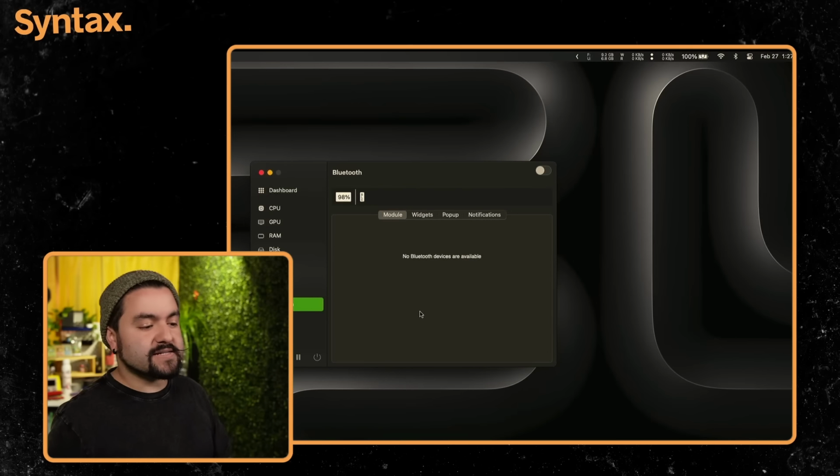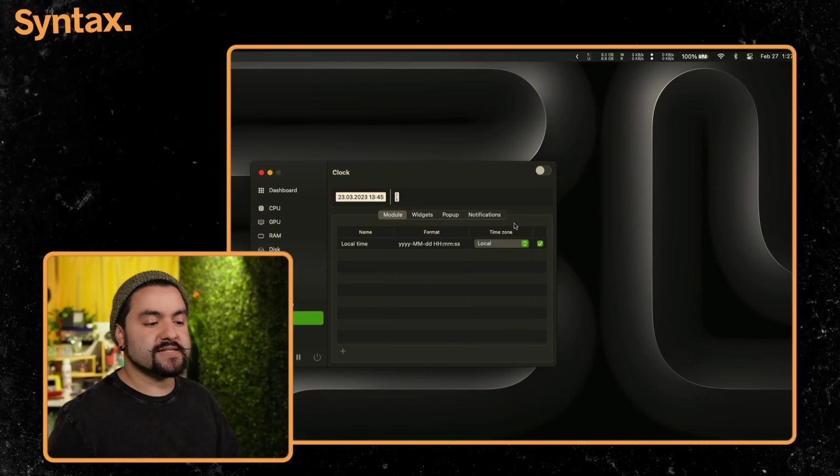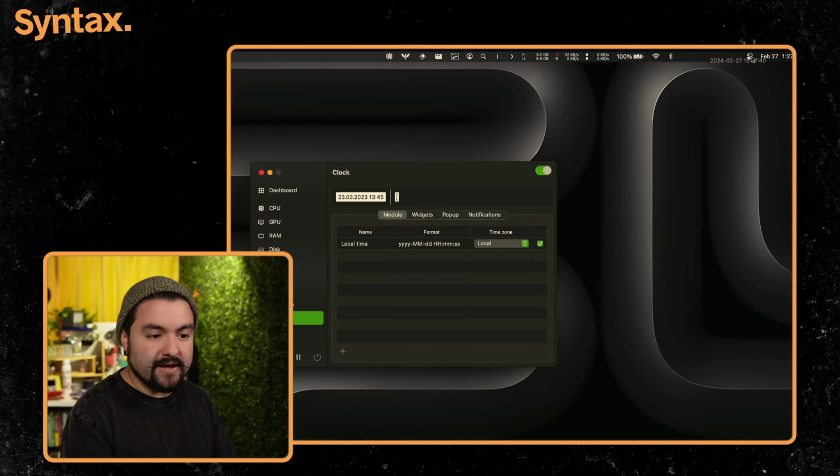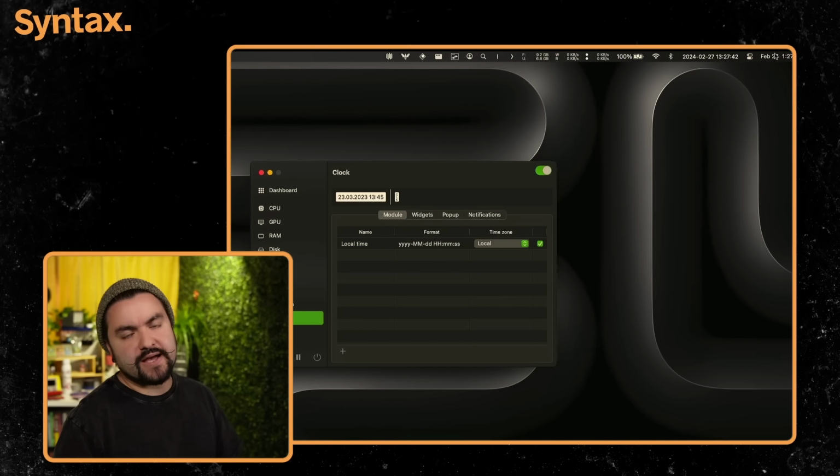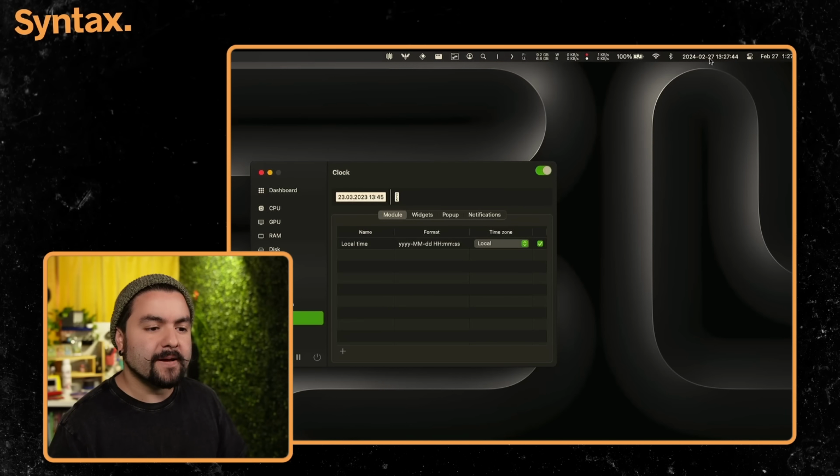The other thing I like to do is use the clock built into Stats, because this actually lets me add multiple times. If I turn this on and then drag this over, now I can see this clock here, and I'll show you how to disable the system clock in a second. I like to see a 24-hour time. I like to see the seconds there, and you can change the format string.